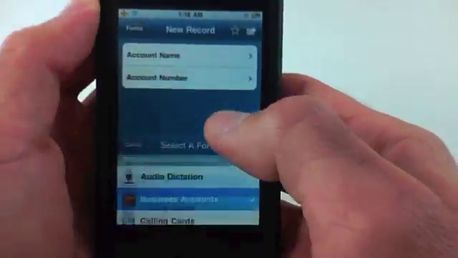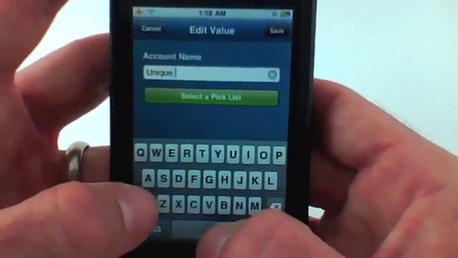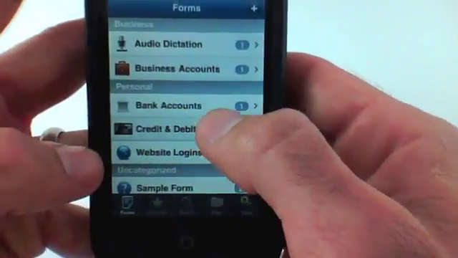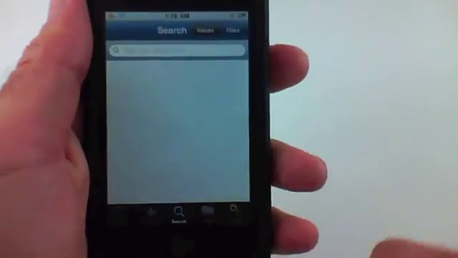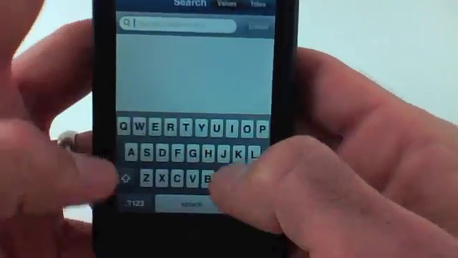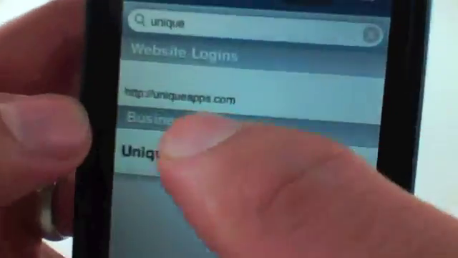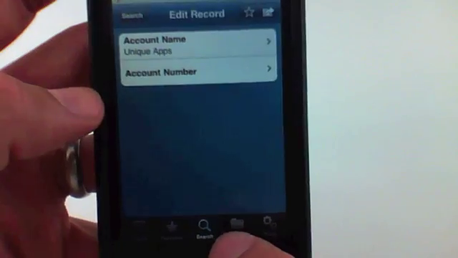Let's say my business account is called Unique Apps. I'm going to go ahead and save that. Now that that's saved, there's a new form down here, business accounts. I can actually search, and let's say that I'm looking for my business account. I can type in unique, and I can search that. There it's going to bring up my website logins, as well as my business account. So very intuitive search feature. And then also my files.